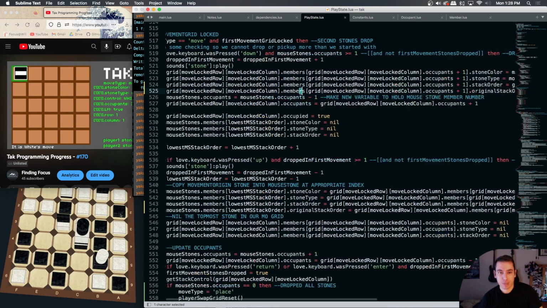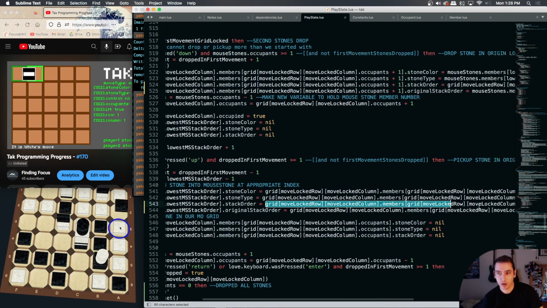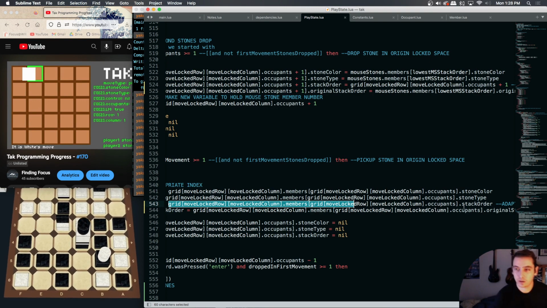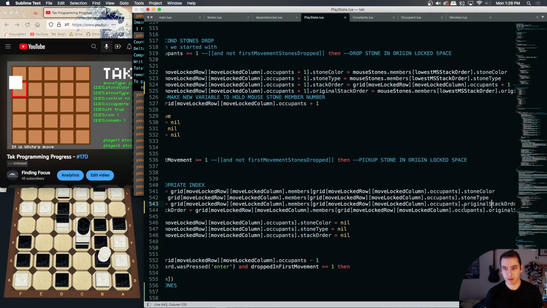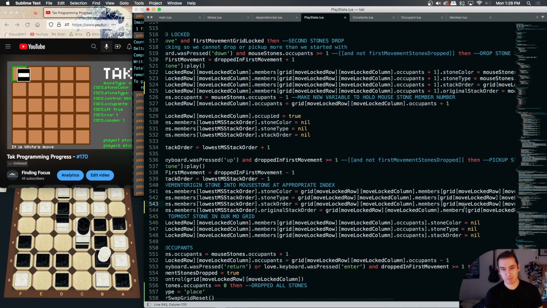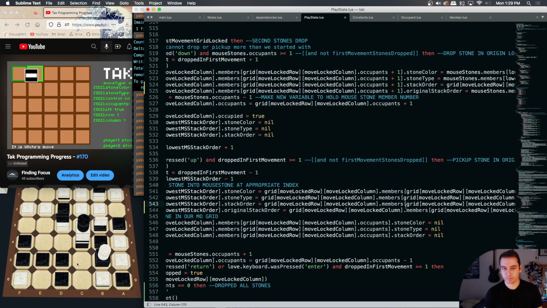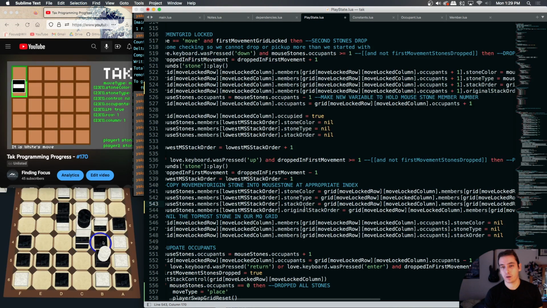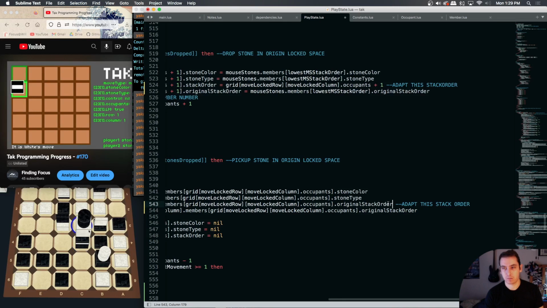When we press up, we need our mouse stone member's stack order to become the original stack order of that grid. So it would be here, it would become the original stack order. And then what we're doing is moving the original stack order from that grid back into our mouse stone, which I guess, yeah, we'd have to do. What are the odds you think that works, guys? Because we're modifying the stack order upon picking a stone up in our first movement. We're changing the grid from where it came from. No. When we're picking up a stone, we're changing our mouse stone's stack order back to its original stack order. Yep. Okay.